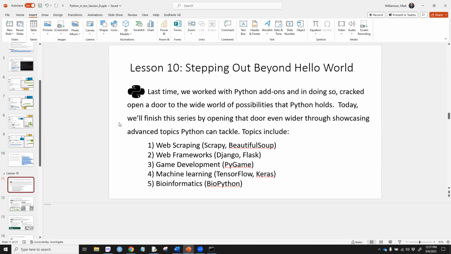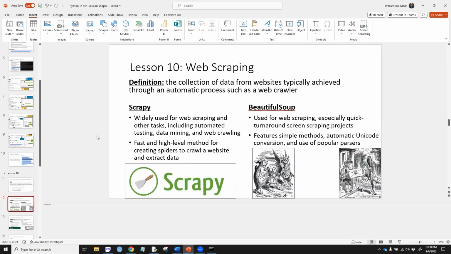And this isn't going to be any coding, because of course, any one of these topics is going to take pretty in-depth code. This is just going to be a broad overview, talking about some specific libraries that you can use for these topics. So let's start with web scraping.